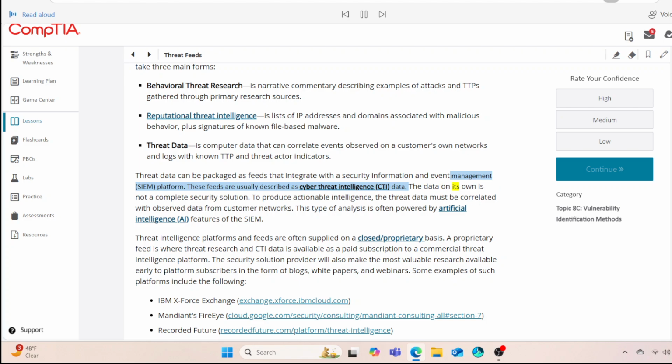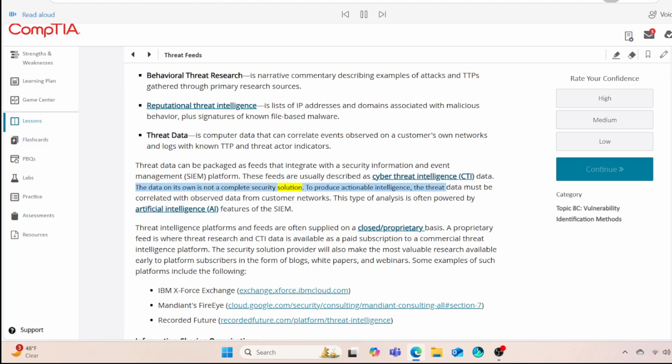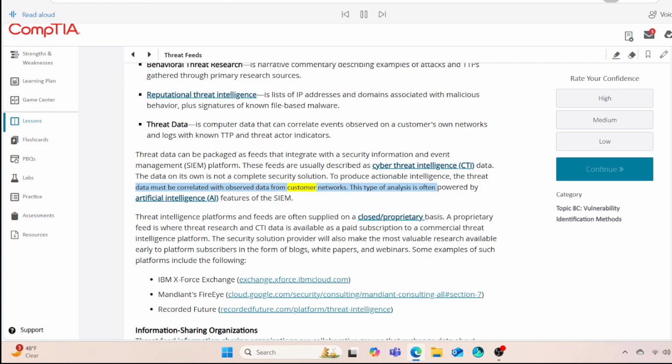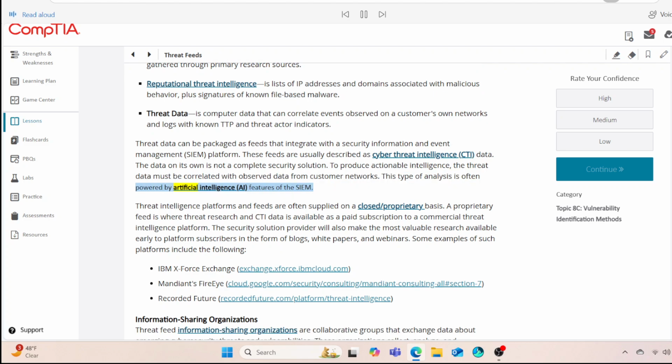The data on its own is not a complete security solution. To produce actionable intelligence, the threat data must be correlated with observed data from customer networks. This type of analysis is often powered by artificial intelligence (AI) features of the SIEM.